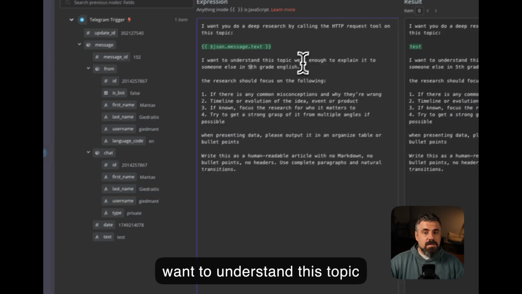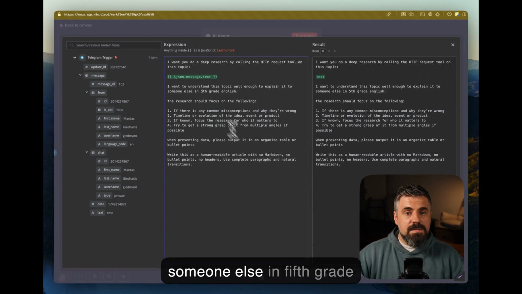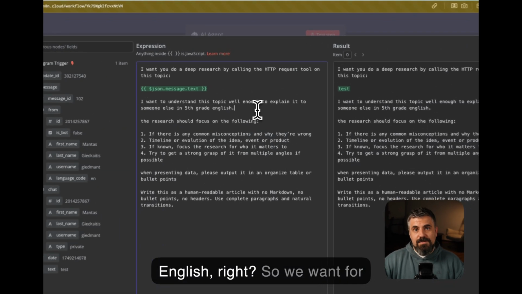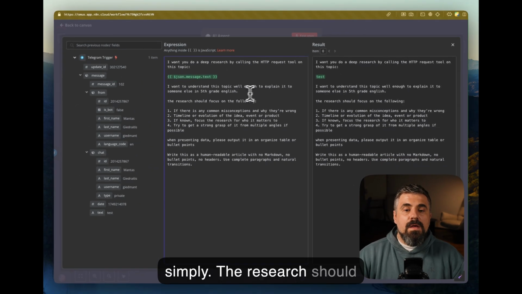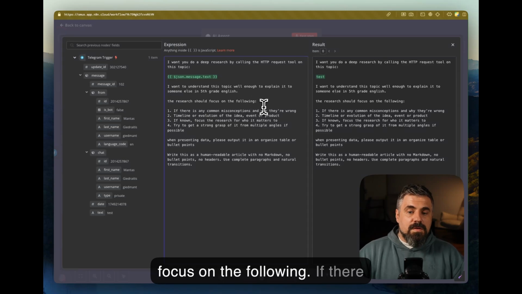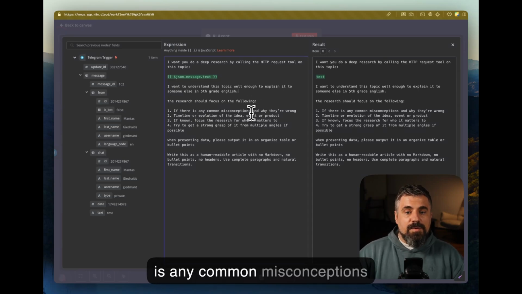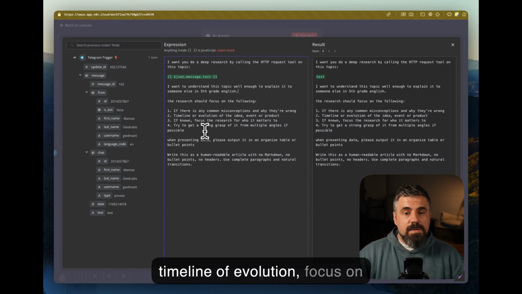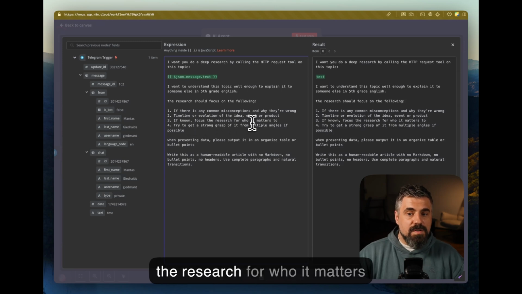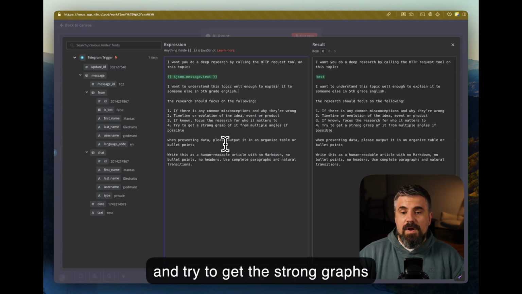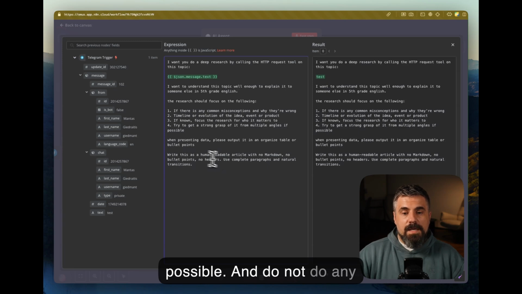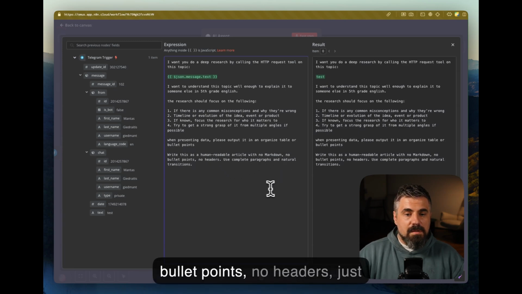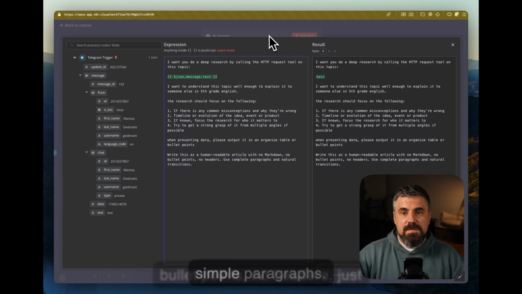I want to understand this topic well enough to explain it to someone else in 5th grade English, right? So we want all of the topics to be explained simply. The research should focus on the following: if there are any common misconceptions, timeline of evolution, focus on the research for who it matters, and try to get a strong grasp of it from multiple angles if possible. And do not do any bullet points, no headers, just simple paragraphs.